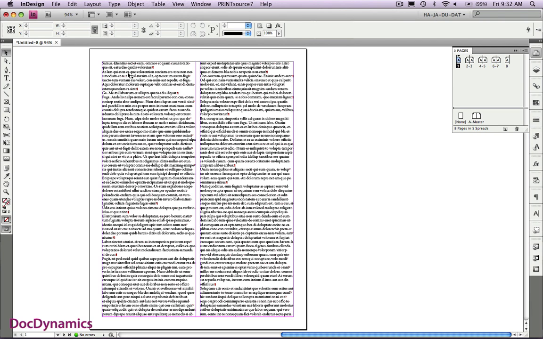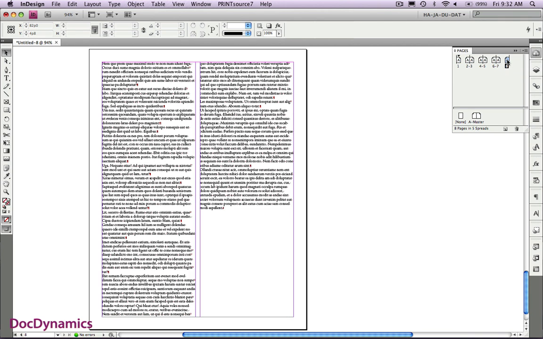Watch the Pages panel. Without any manual operation, it automatically creates as many pages as we need to accommodate the text that we're importing. This method, a few less clicks.